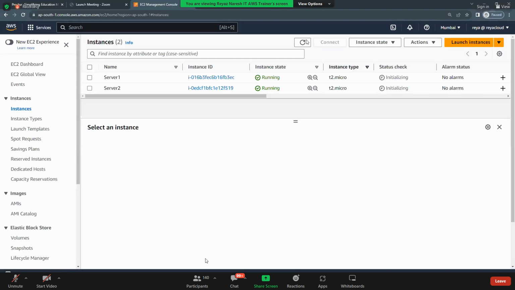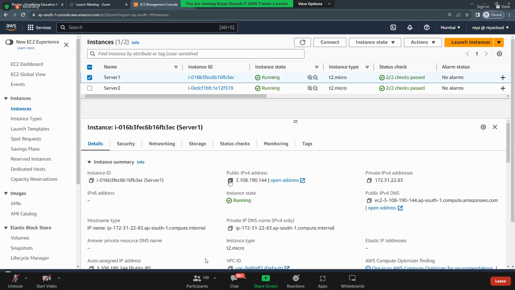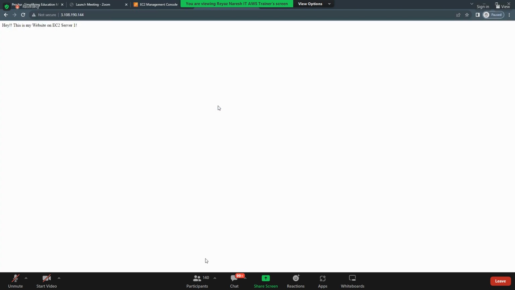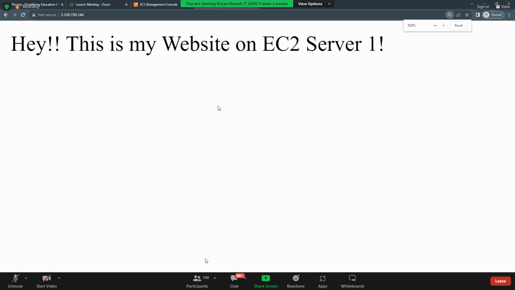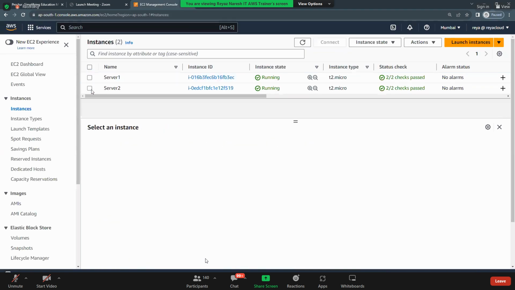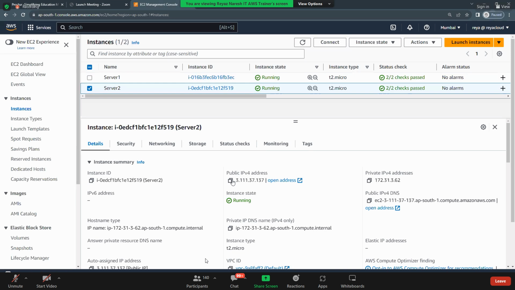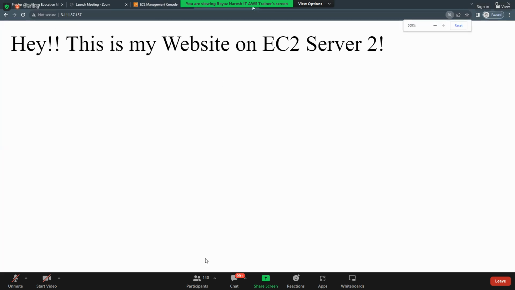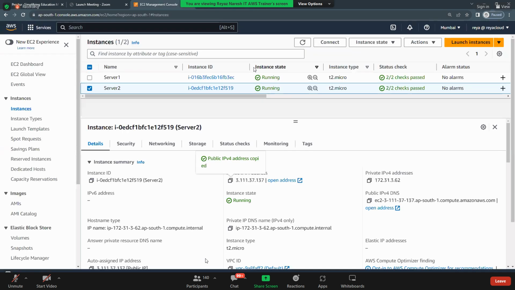Okay. So I think it should be up and running. Now select the server one, copy the public IP and put it in the browser. Boom. Do you see? It is working. So check the second one also. Take the public IP and put it here, and it is working. So my EC2 instances' applications are working now. This is how you should be doing it.